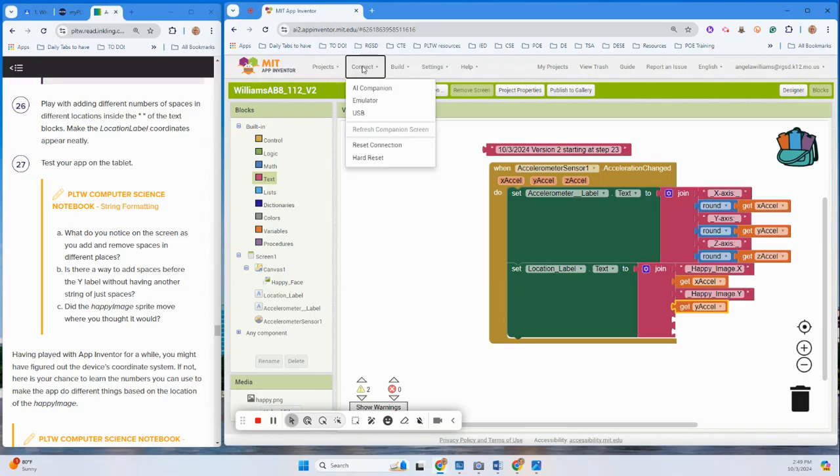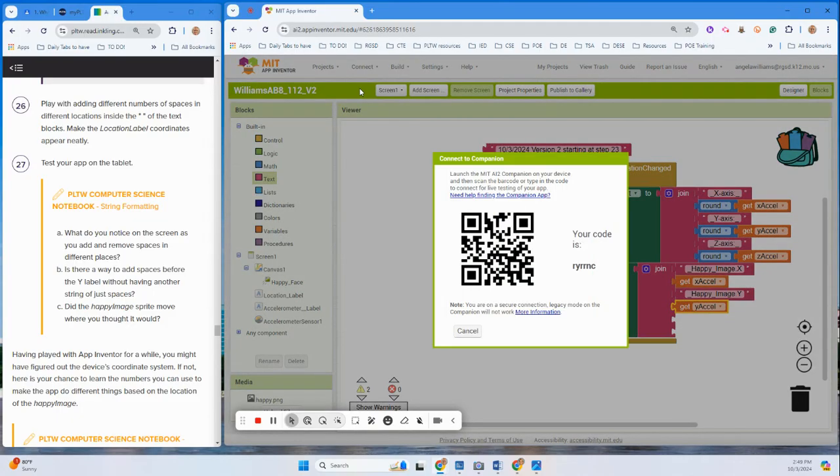You come up to Connect, AI Companion. Make sure that you can scan the QR code with your cell phone.